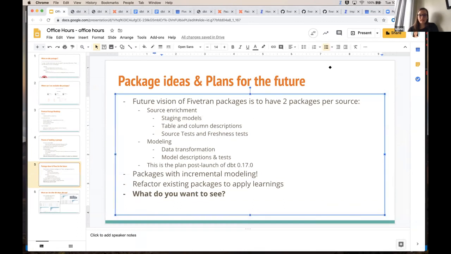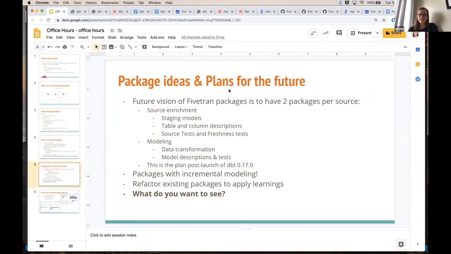So this is kind of meant to be more of an open conversation, but this is how I'm thinking about packages in general and plans for the future. So the plan for Fivetran's packages moving forward is really to have 2 packages per source that work together seamlessly. So the first package will be a package that focuses on enriching source data.